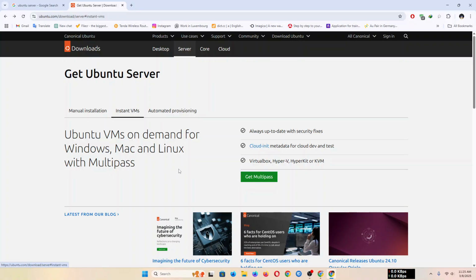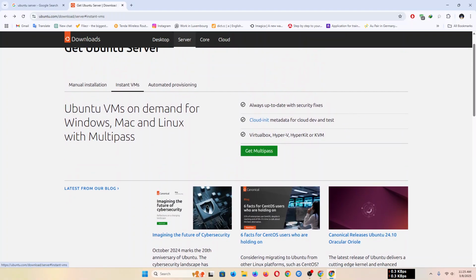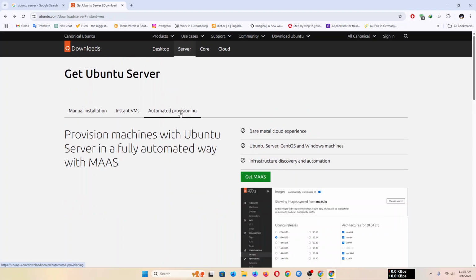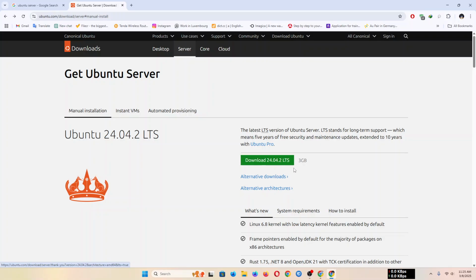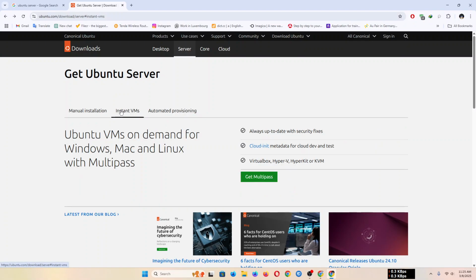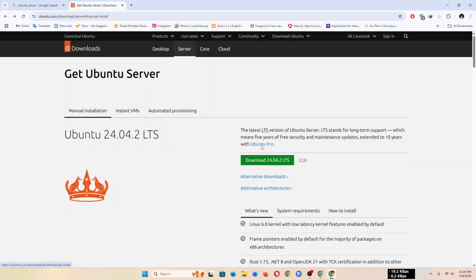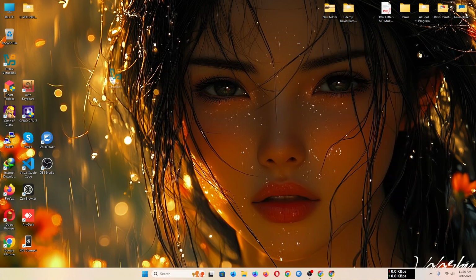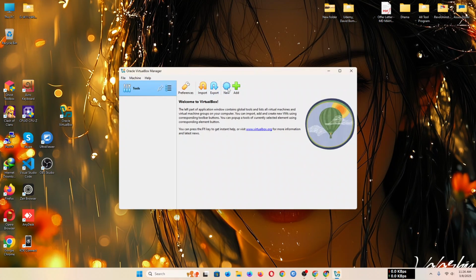Okay, there is also a VM version. But we download it and install it on a VM. I don't recommend installing it on VMs, but we can also install it on a Mac. But now we install it on a PC with VirtualBox. If you don't know how to install VirtualBox, here is our VirtualBox video.